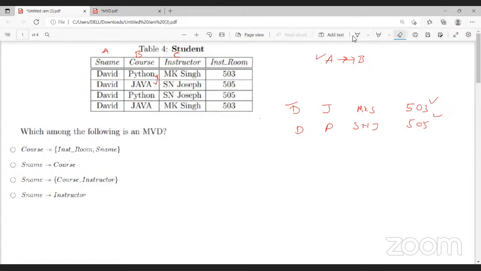Say we can consider this as T1 and this as T2. Okay, same thing will be there. If I interchange, instead of Python there is Java, and here it is Python. So what I will get is David, Java, MKC 503, and here David, Python, MKC 503. Yes, here you can see this is present, and David, Java, MKC 503, this is also present, right?